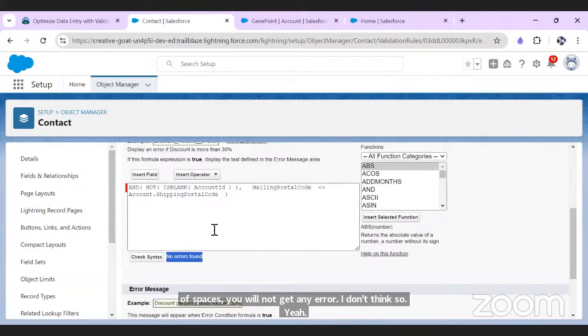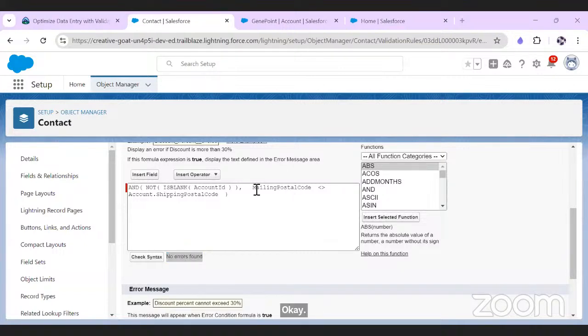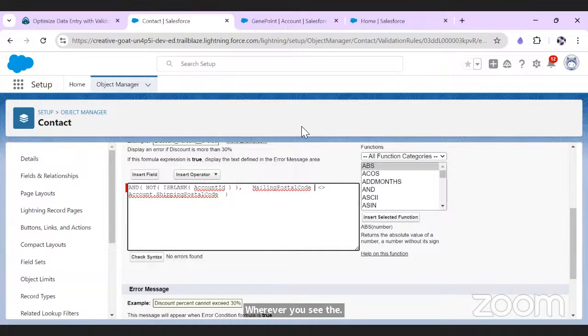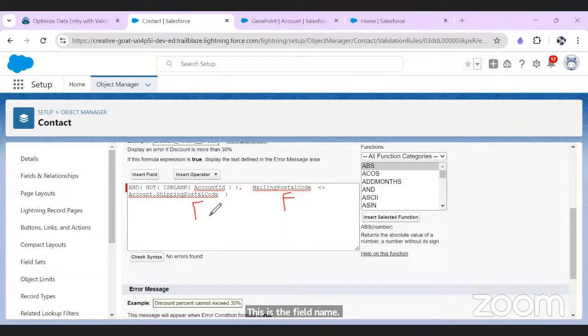Wherever you see the field name, this is the field name. This is the field name. This one is again the field name. This one is again the field name. Add these field names from the insert field option to avoid any syntax error. Okay. Others are able to do it and get your point.